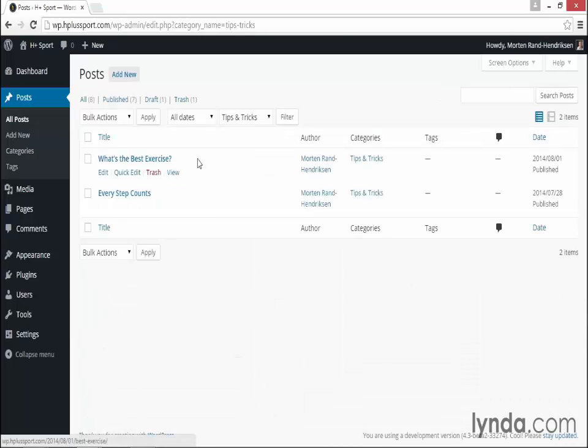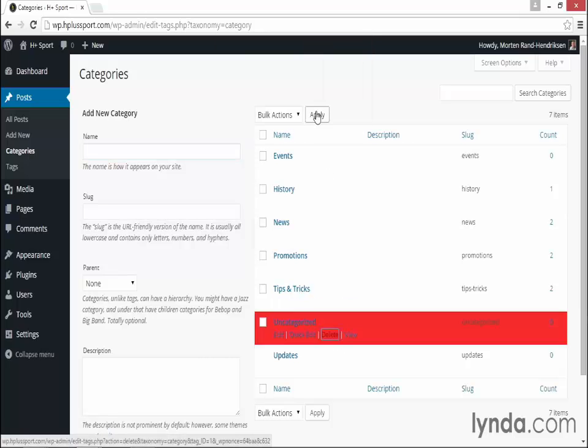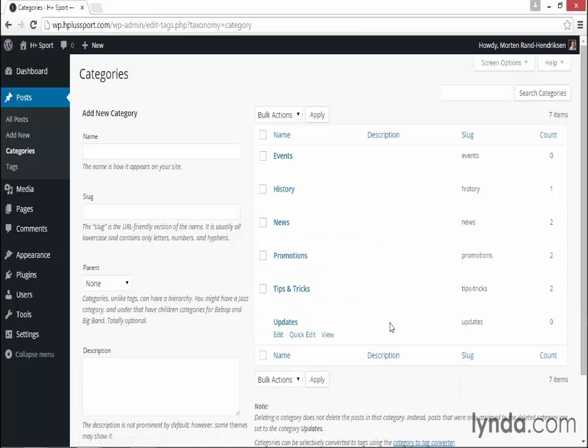Then you can use the bulk editor to attribute the new updates category to the posts that are currently under uncategorized. Then go back to categories, hover over uncategorized, and click delete. Once you delete the uncategorized category, because all the posts that were under uncategorized are also posted under updates, nothing will happen. The post will stay the same, and the only difference is that the uncategorized category goes away.